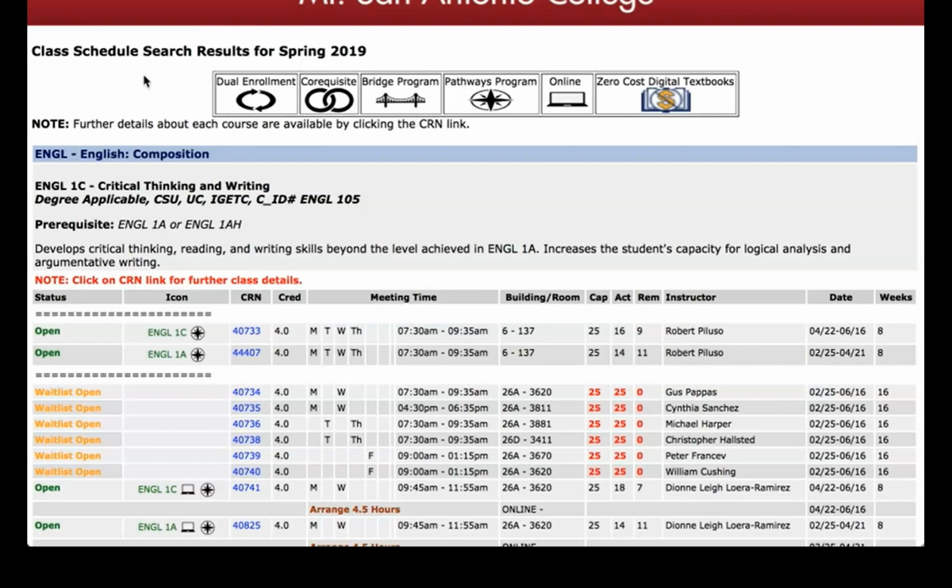Another thing I want to point out is there's some symbols at the top of the page. So this symbol means the class is for dual enrollment, meaning high school students dual enrolled at Mount SAC. That's what the class is for. We also have co-requisite. That means you have to take the two classes together. This symbol is the bridge for the bridge program. These are also linked courses, but you have to be part of the bridge program or approved by the bridge program in order to take them.